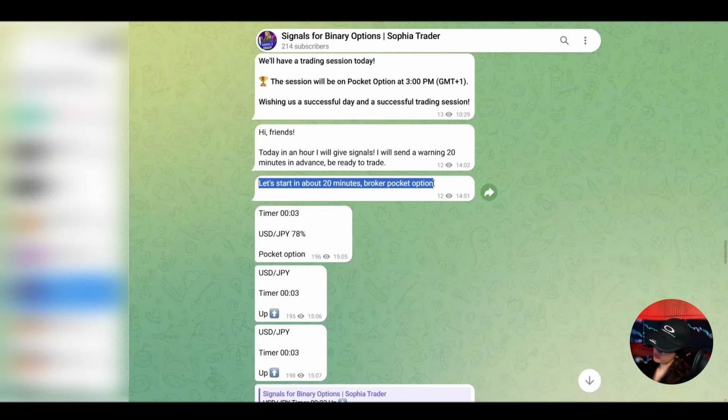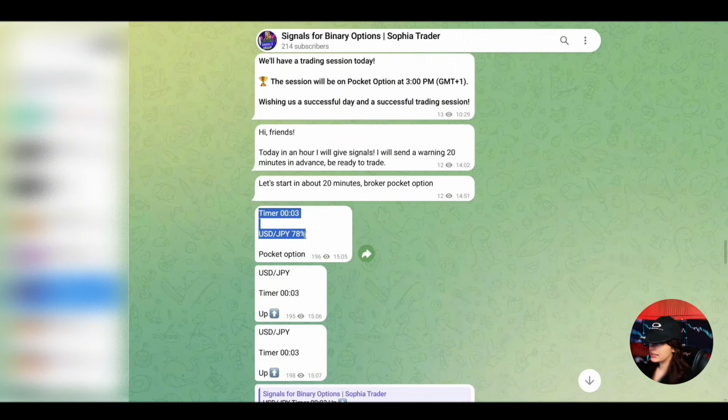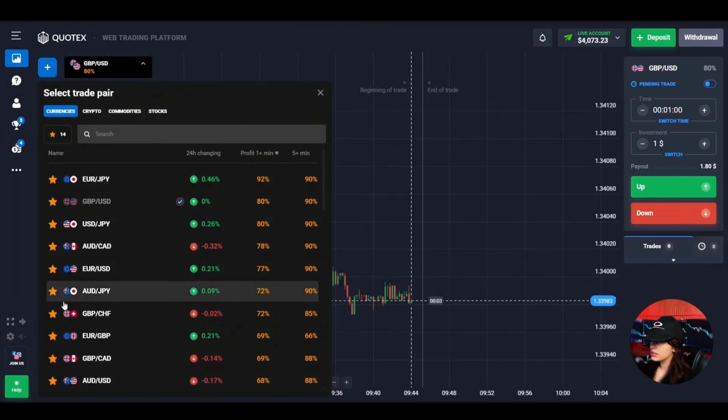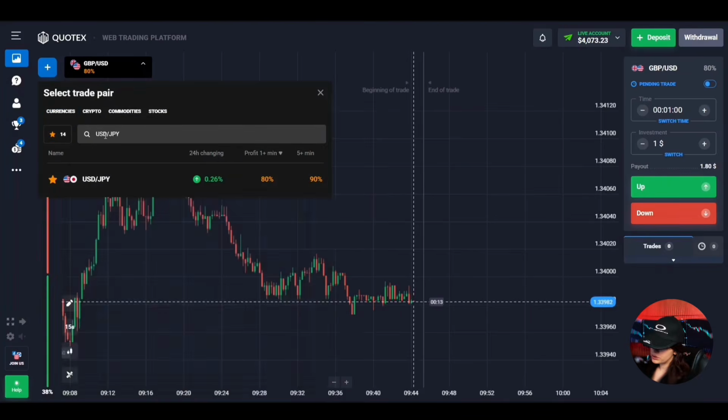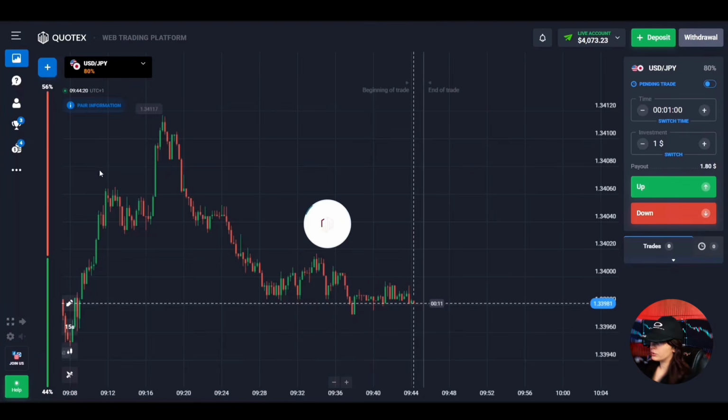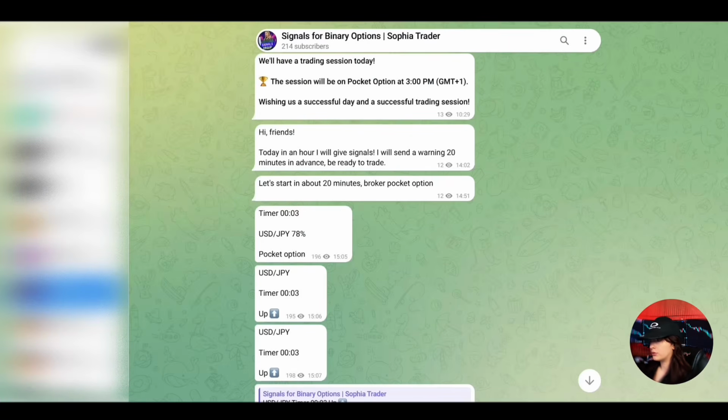Then in the next message I provide the following information, which says that the alarm will be in 3 minutes. I also specify the currency pair that I'm currently analyzing, and of course I specify the broker on which we'll trade, in this case Pocket Option. You can prepare for this message, guys. You go to the platform, open the currency pairs list and find the desired currency pair. You can also type it in the search engine, so you find and select the desired currency pair. Then you return to the Telegram channel and wait for the moment when I will send the next message.